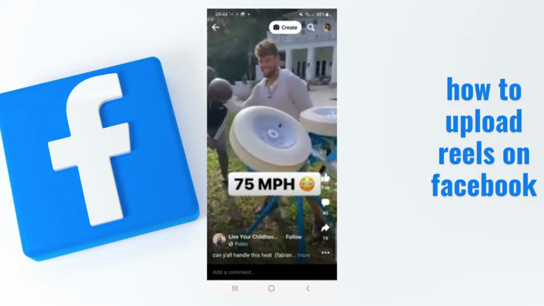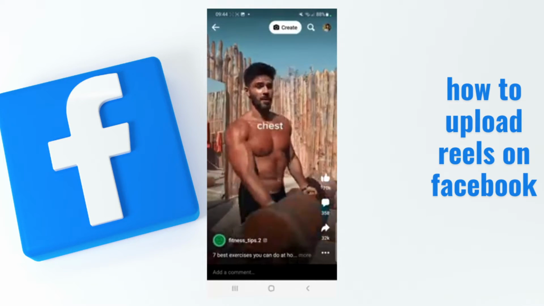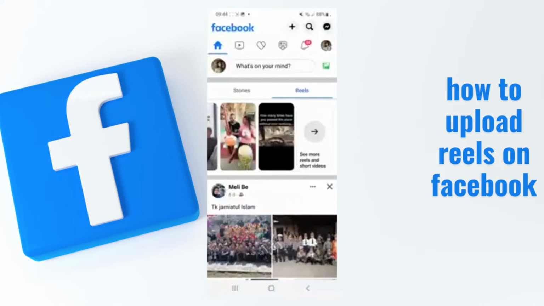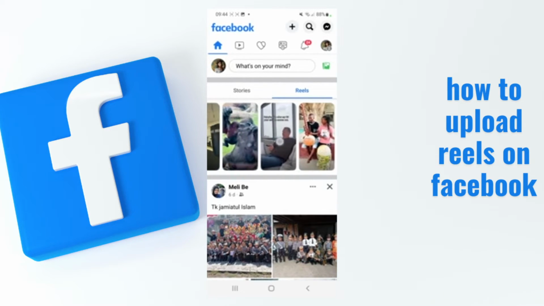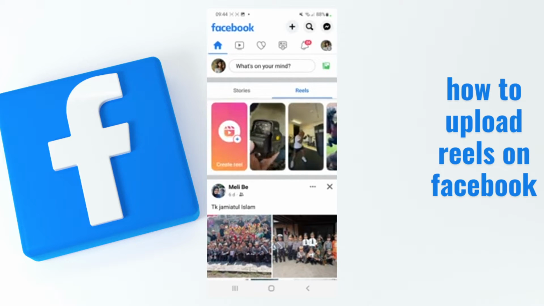Right, so the very first thing you do, guys, let's go back to the Facebook page right here, and then let's make our reel. What you do is you scroll on this part where we are right here. You scroll this way, okay? You scroll to see more reels, and we scroll to the extreme left, and we can see here it says create reel.